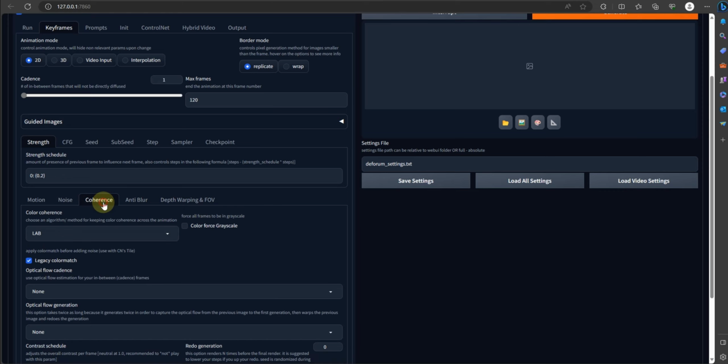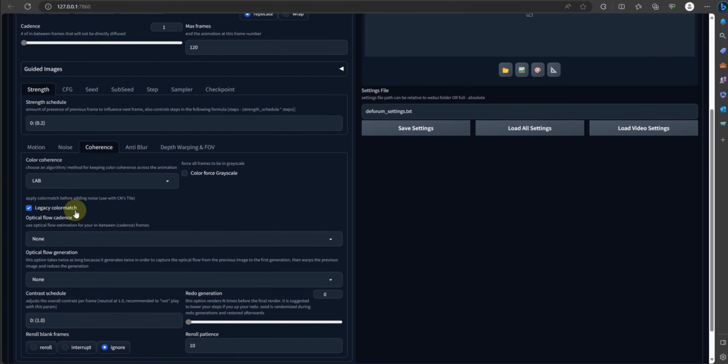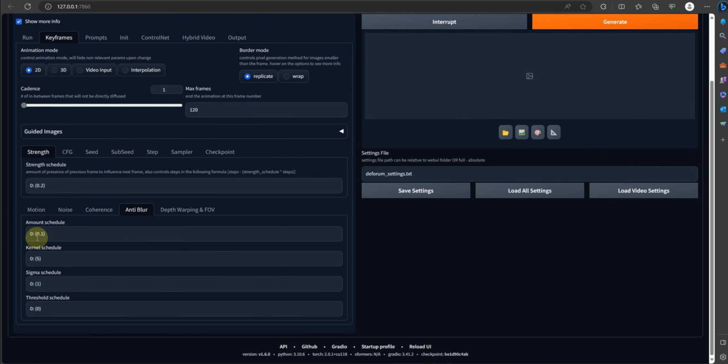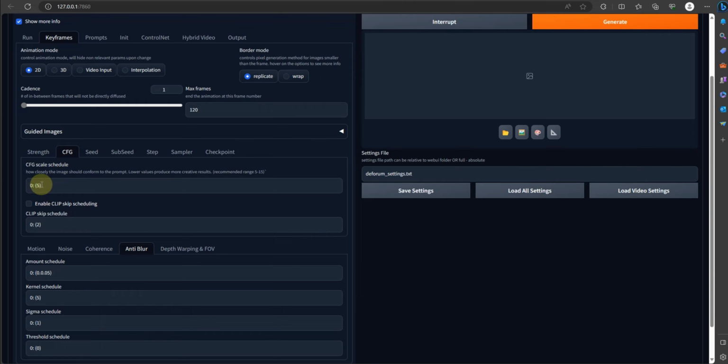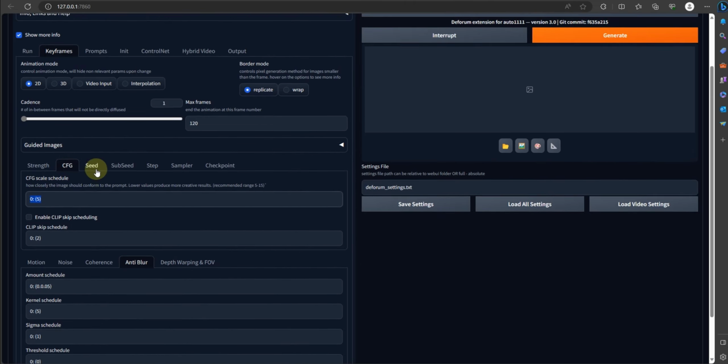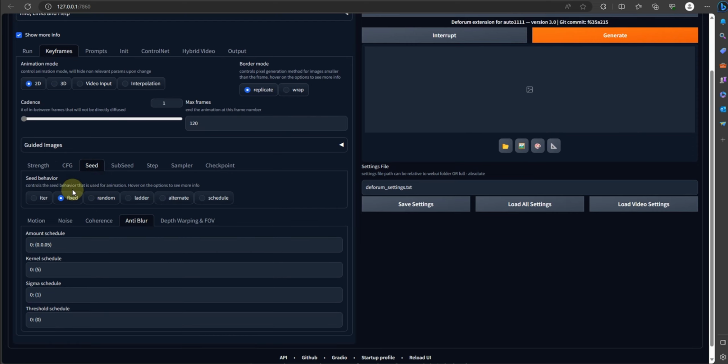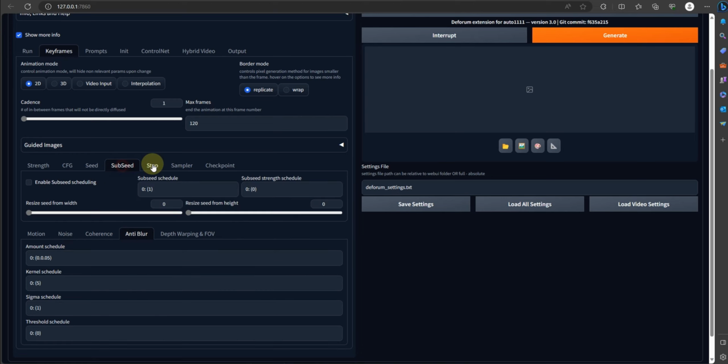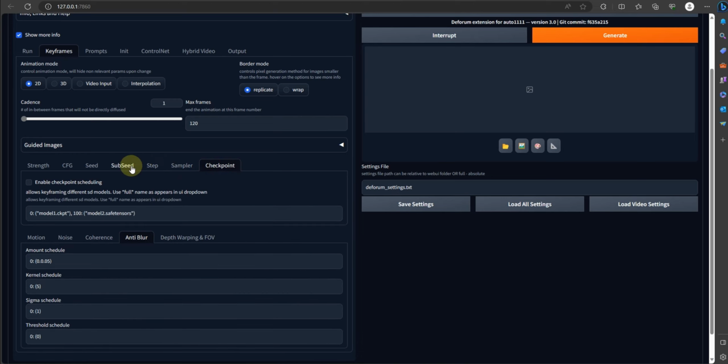In the Coherence tab, we set the color coherence to Lab and select the Legacy Color Match option right below it. Set the amount schedule value to 0.5. I'm writing wrong here. Let's see when this mistake will appear. We also set the CFG value to 5. There are also people who use the ITER option in the seed section, but I prefer to use fixed. If you choose ITER, a different image is produced each time.